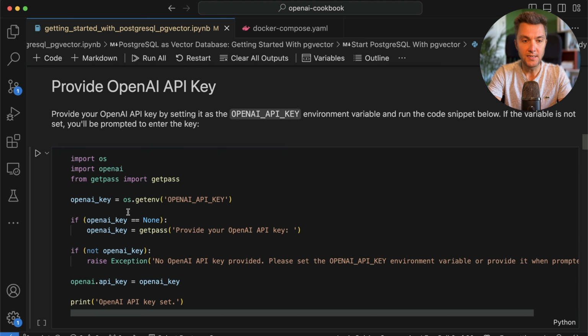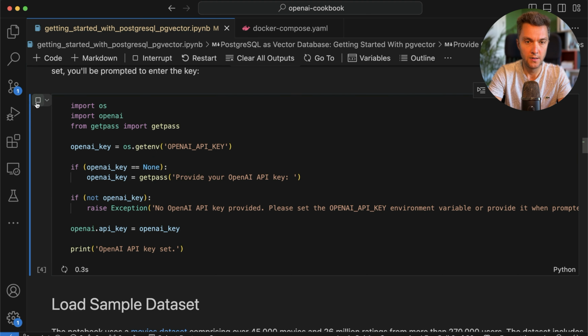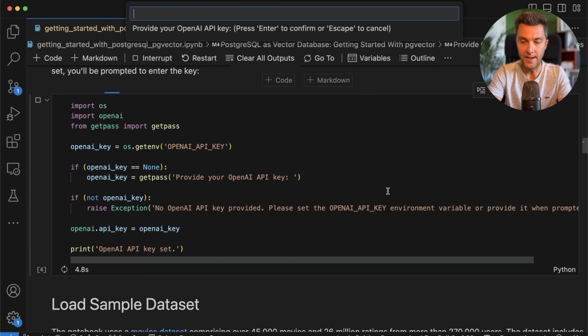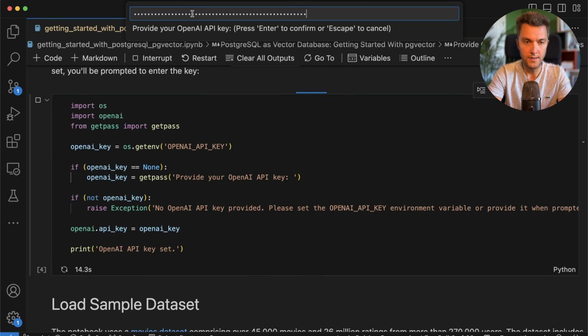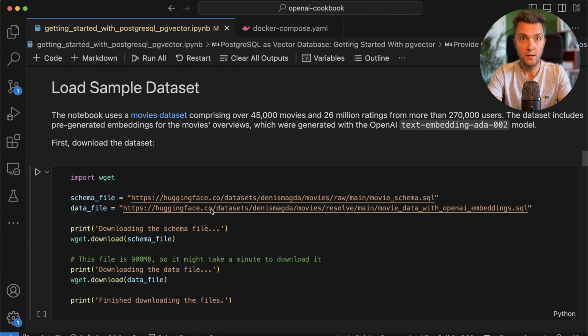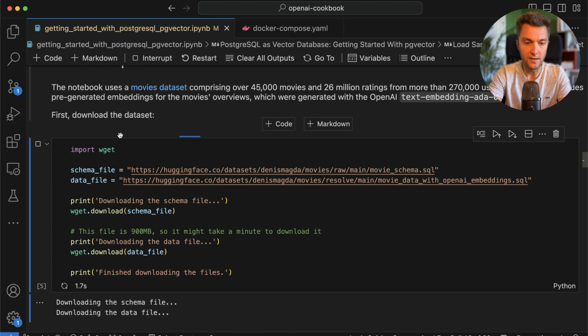What's next? As I said, we are going to use the OpenAI embedding model. You need to create an OpenAI key. Let's start it, and you will see this prompt. I need to provide my API key. Alright. Ready? Provided, the OpenAI API key is set. Everything is ready. Next step is we need to load the sample dataset. Let me click the start button and I will give you more details on this data.